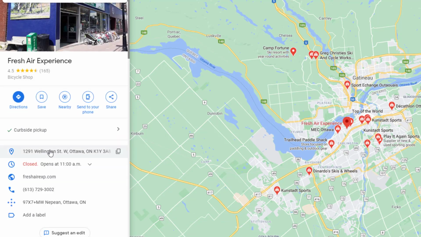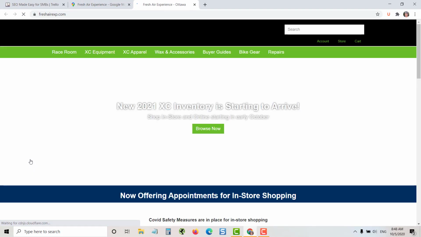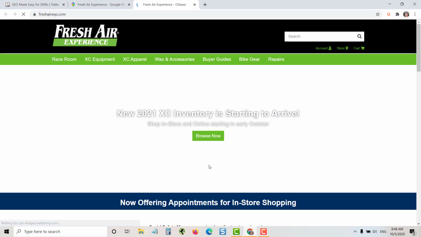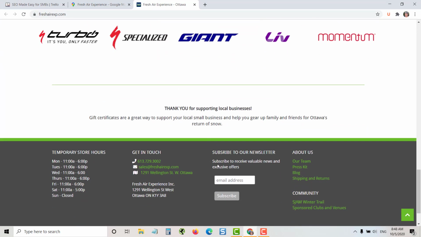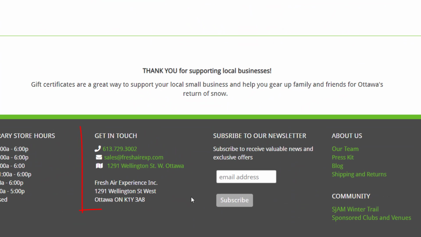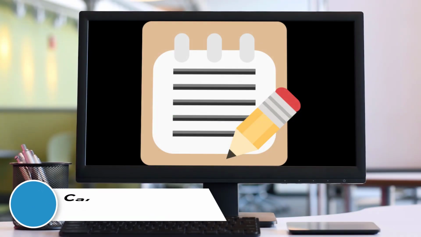So Fresh Air Experience, we'll take a look. And we see the format there. So it was street, ST, period, and then West wasn't spelled out. It was just the W. And so we see that is exactly the way that they've entered it into the website, and that's what we want with that consistency. And there was a bit of duplication there. I'm not sure why. But if this was my client, I would be saying, yes, this is good.